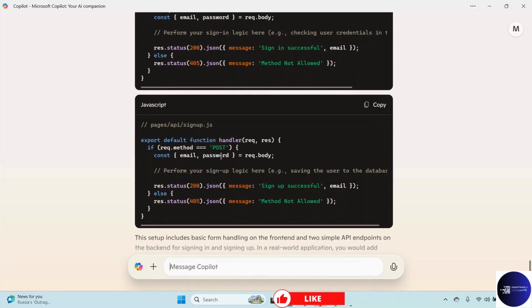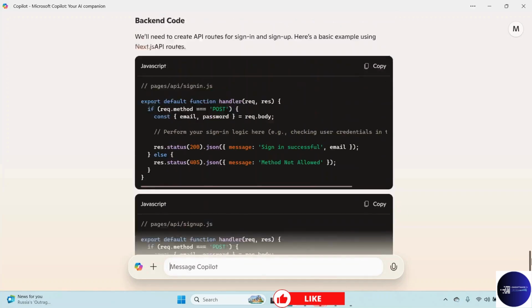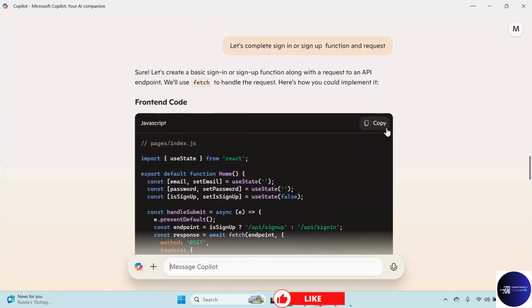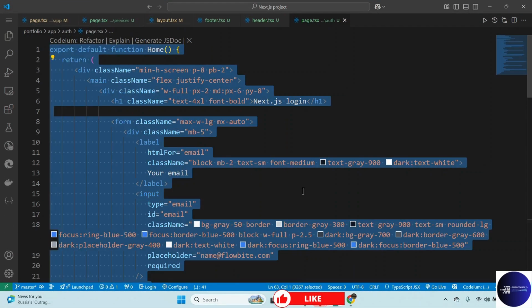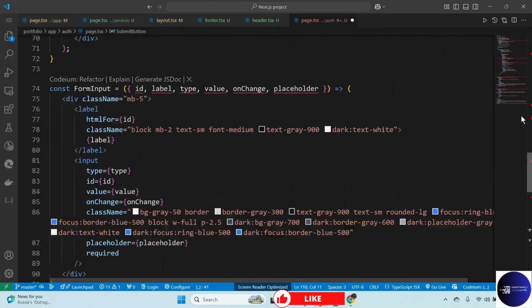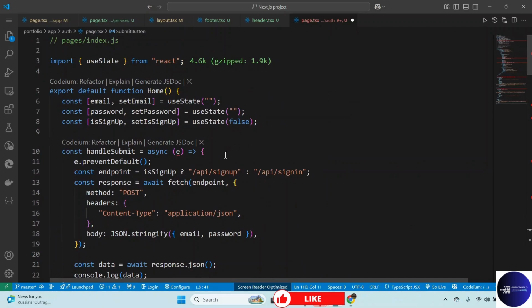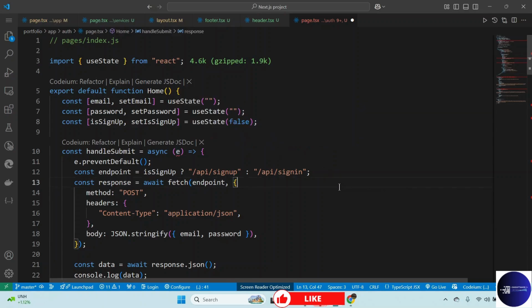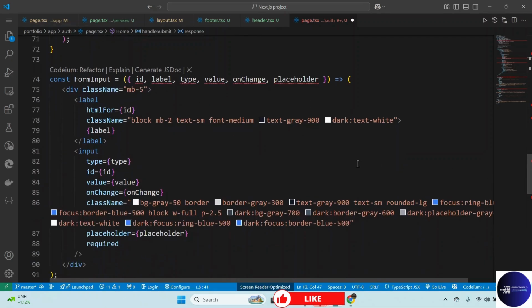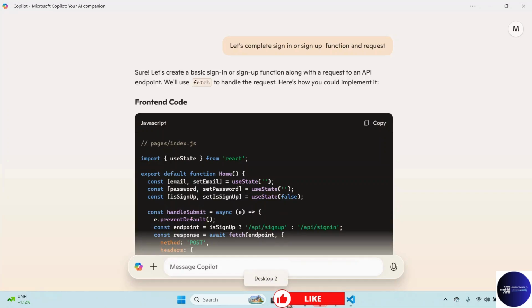So this now will be our back end, if you want to use our back end, but let's just copy this one first. Let's go to our form. Okay, I have a couple of things. Since we are using TypeScript, that's why you are seeing this warning. You need to fix them. You can also ignore them for now. And you can also tell AI that we are using TypeScript.